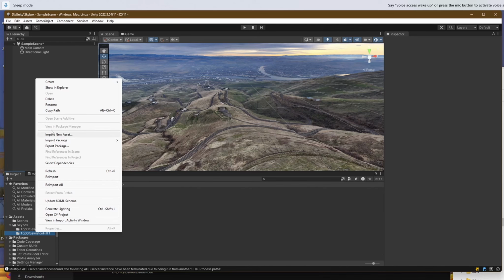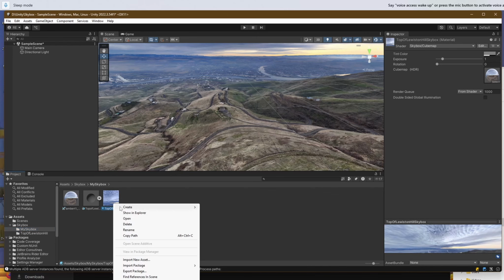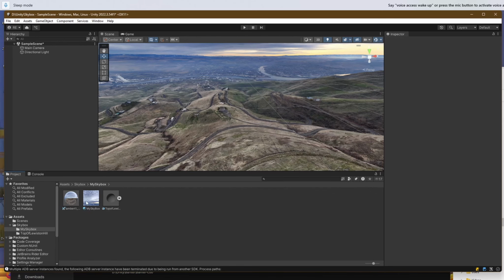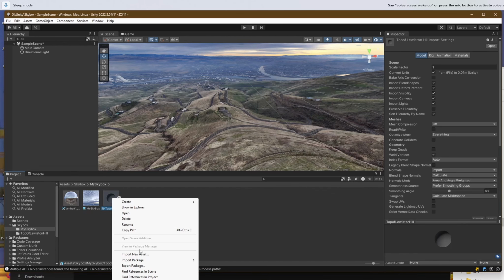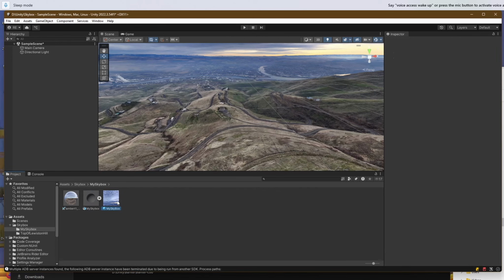And we're going to rename this. You can rename it anything you want. I'm going to call it My Skybox. I'm going to go into My Skybox, and you'll see the names still show top of Lewiston Hill. So I'm going to rename all these pieces to My Skybox. And this one we're going to leave alone, the Lambert, and I'll explain why later. Okay, so they're all named the same.